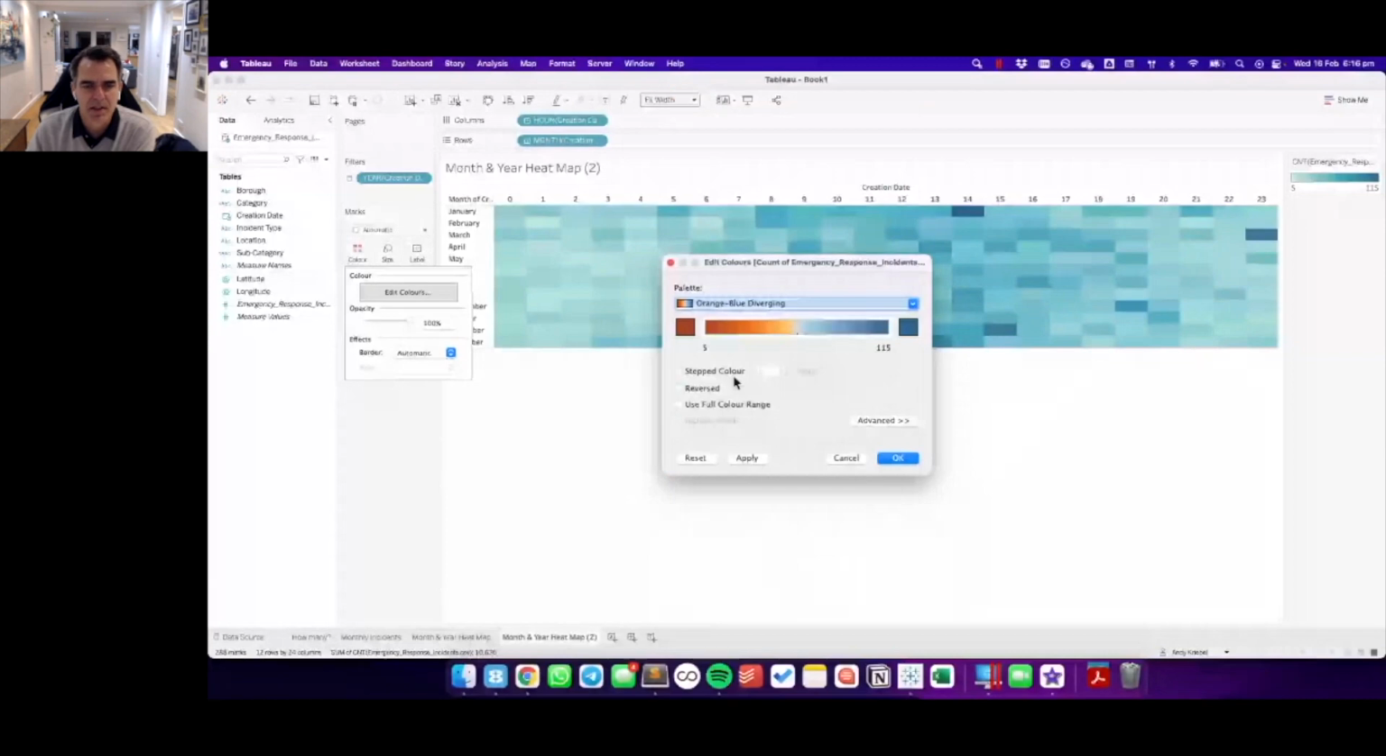Now, typically, you'll only use a 2-color palette, so this one is going from one color into gray into the other color, if you have a natural midpoint in the data. So typically you only use this if you have some negative numbers and then some positive numbers. But I'm going to set my middle to be the average that we saw in the other sheet.